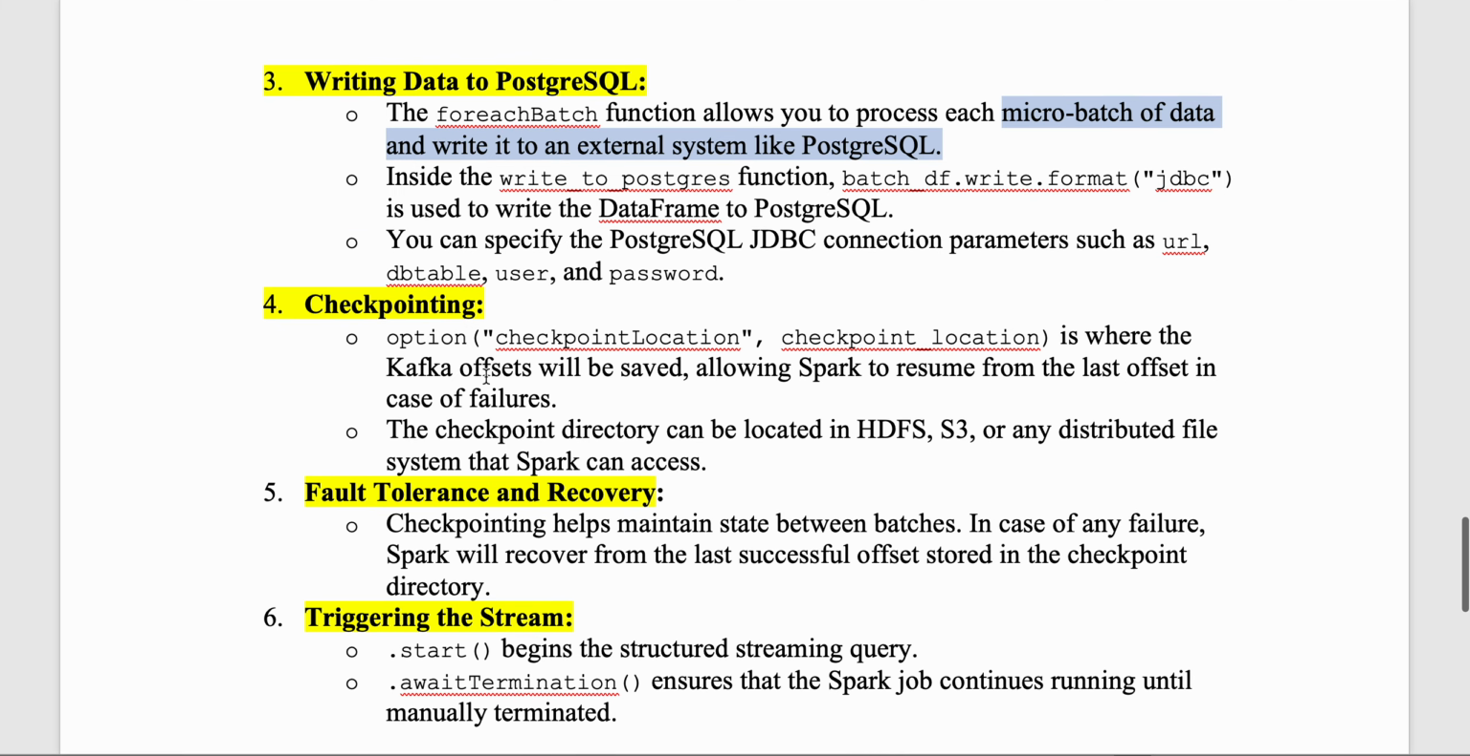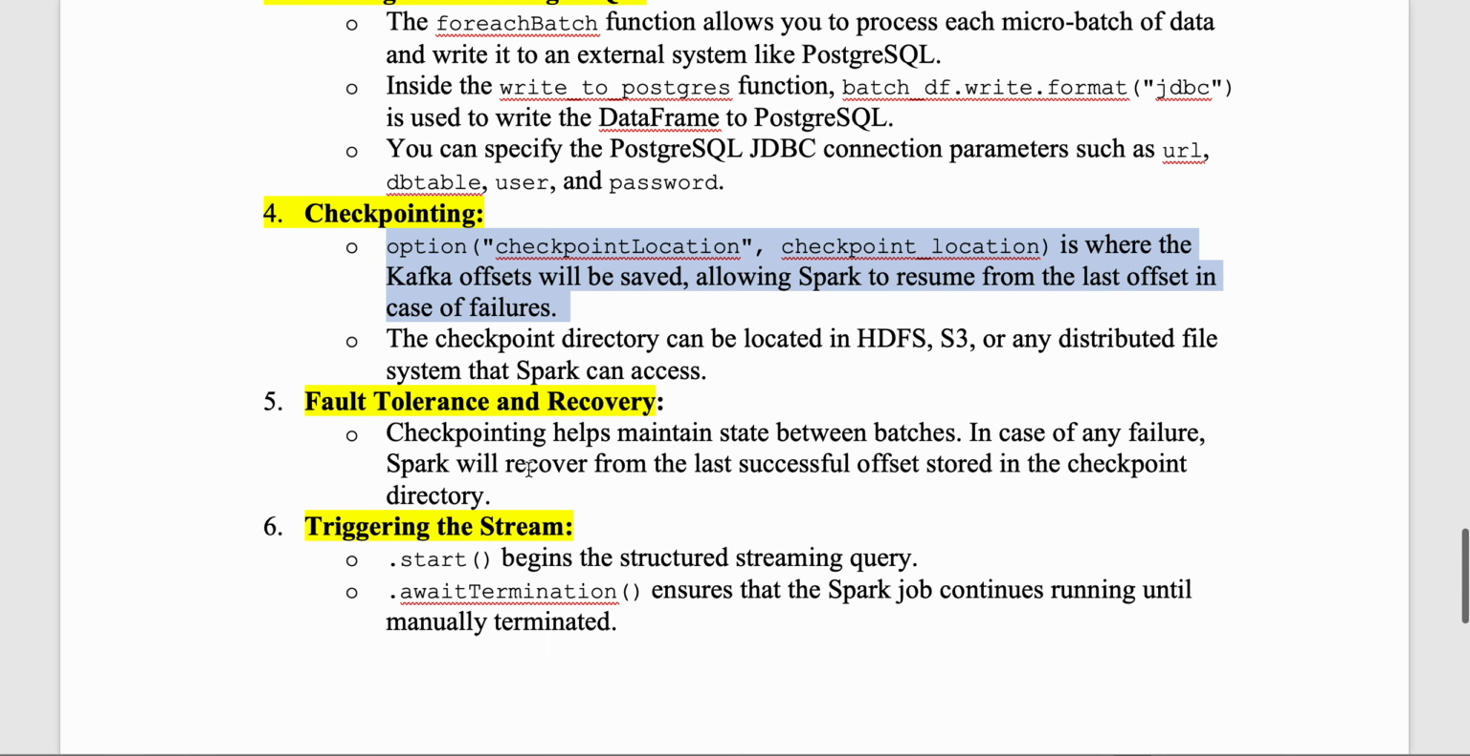Now coming to the checkpoint location. The checkpoint location is where the Kafka offset will be saved, allowing Spark to resume from the last offset in case of failure. Why are we using it? Because if our job fails for some issue, you don't need to read the data from the start. You can read based on the checkpoint location. If it has already consumed data up to 50, you can start from 51. The checkpoint directory can be HDFS, S3, Dell S3 or any object location.